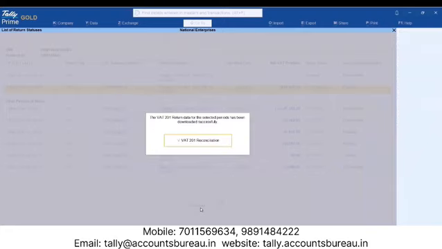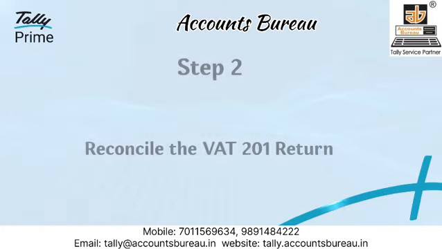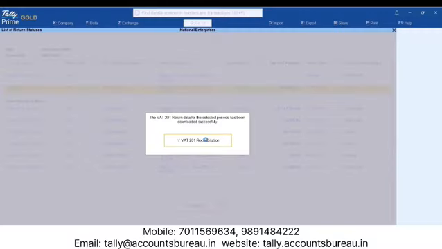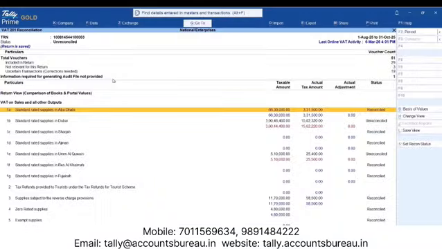If you re-download a return, the new one will override the earlier version. A confirmation message appears once the return is downloaded successfully. After a successful download, you can immediately proceed to reconcile the return. Press V, VAT 201 reconciliation report, from the confirmation message.